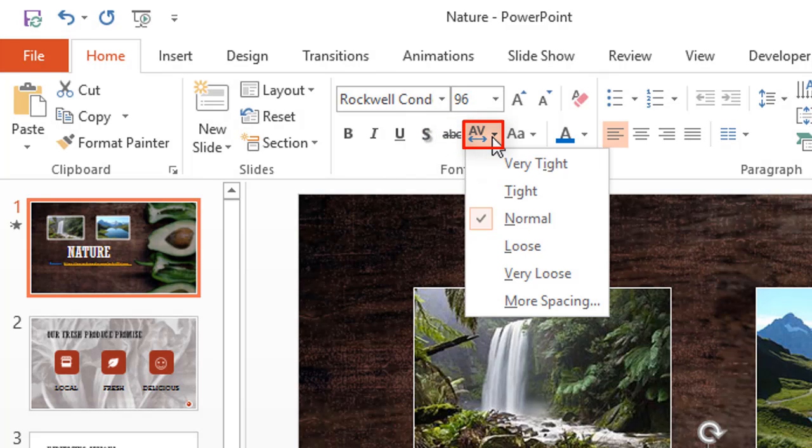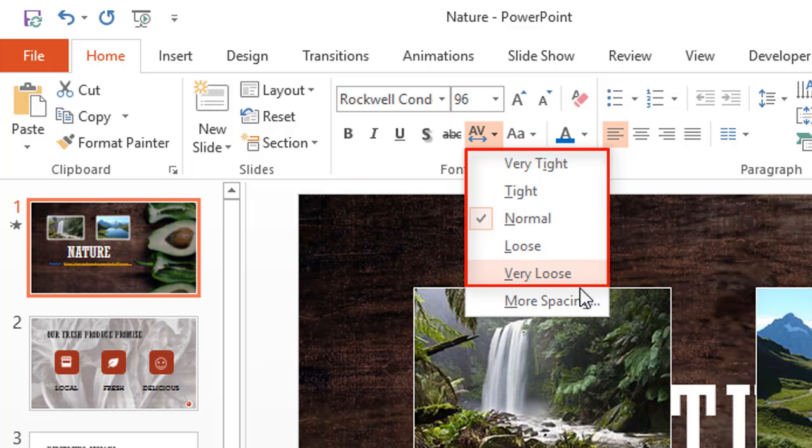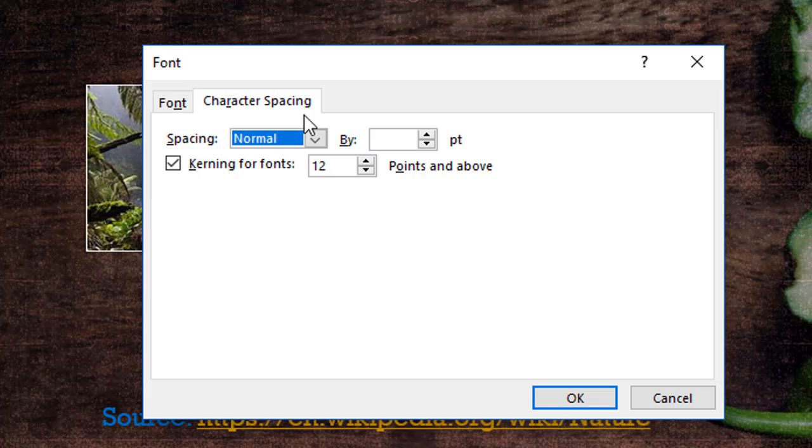Under Character Spacing, options available are very tight, normal, loose, very loose. More spacing opens Character Spacing tab. We can add spacing with options, normal, expanded or condense, and spacing by points. We can set kerning for fonts in points and above.